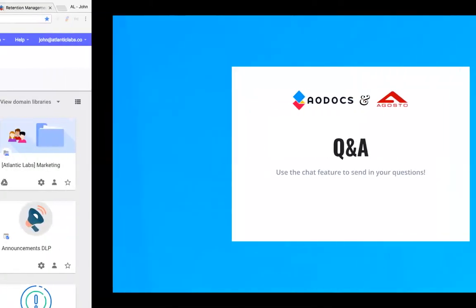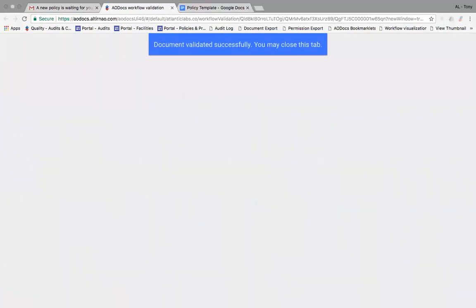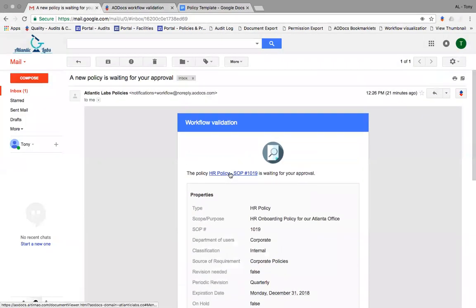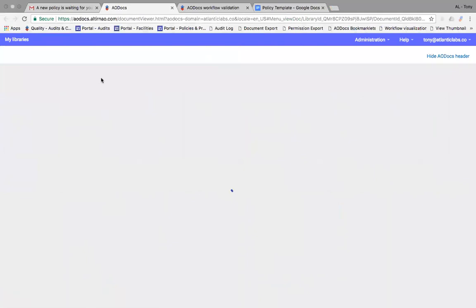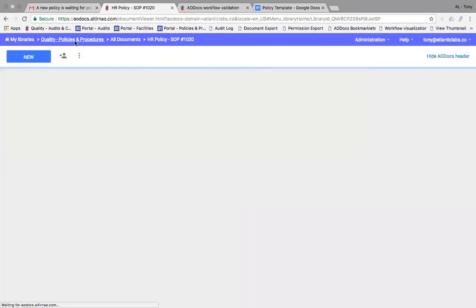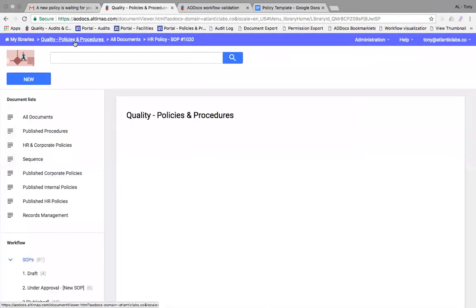And if I go back over to my Tony view real quick, and I go into the AODocs interface for this specific user, he has dynamic access to a view that Sam didn't have access to, and it falls directly in line with the concept of enterprise-grade retention and disposition.